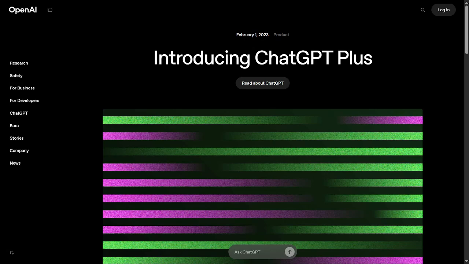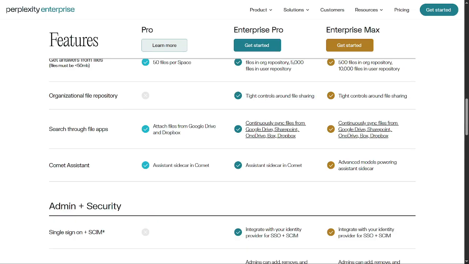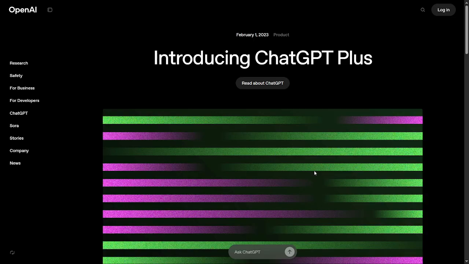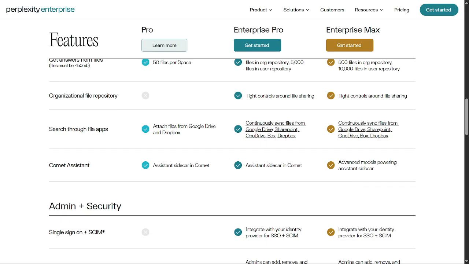If you do research, analysis, or content creation, having the right AI assistant can save you hours. Two of the leading options right now are ChatGPT Plus and Perplexity Pro. Both promise smarter answers, faster insights, and more reliable results, but they are designed for slightly different use cases.